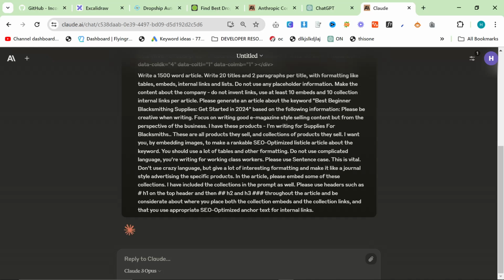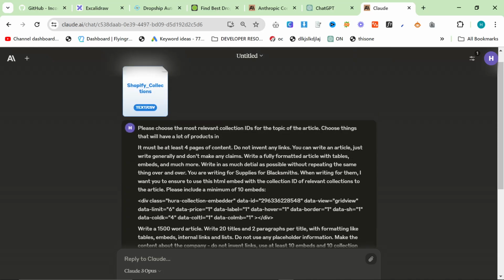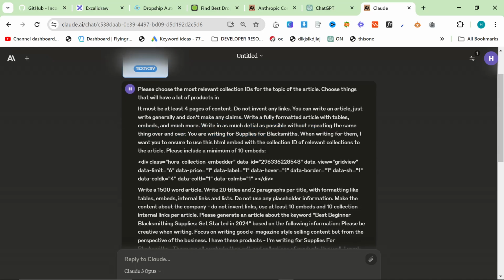What this prompt does, if we read it, it says, please choose the most relevant collection IDs for the topic of the article. Choose things that will have a lot of products in. It must be at least 4 pages of content. Do not invent any internal links. You can write an article, just write generally and don't make any claims. Write a formatted article with tables, embeds, and much more. Write in as much detail as possible without repeating the same thing over and over. You are writing for supplies for blacksmiths.